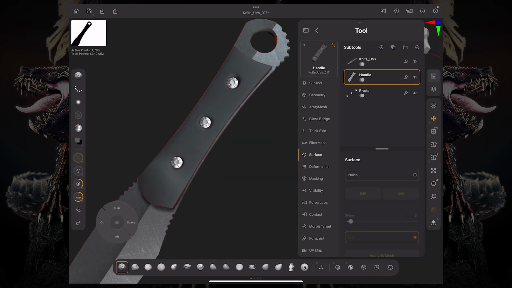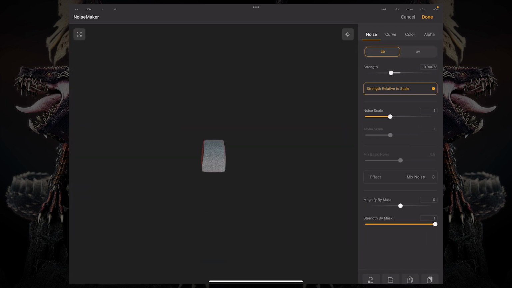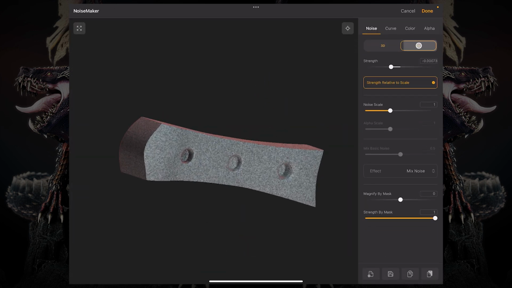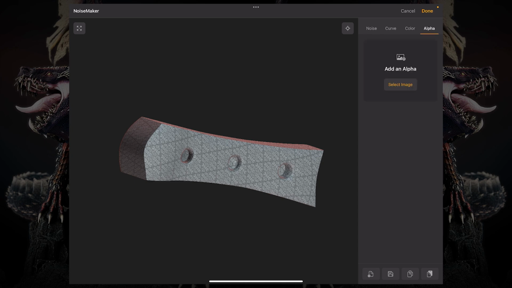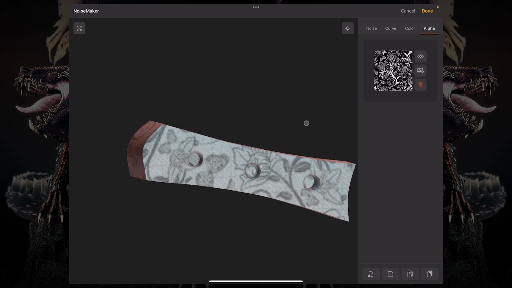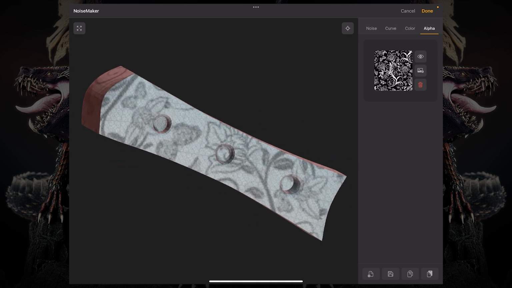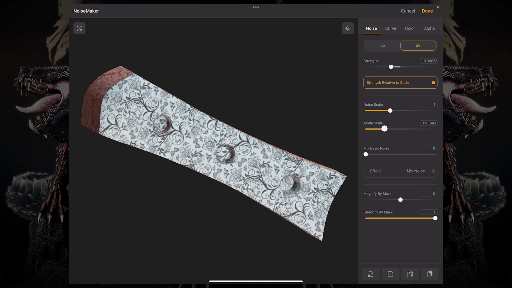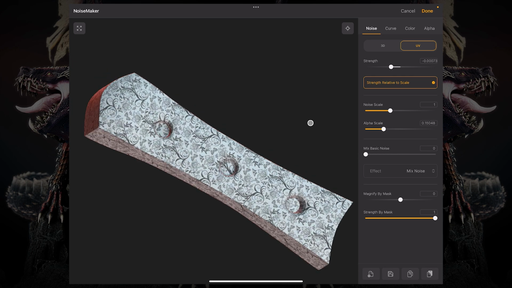Now that we've covered the basics of how to use surface noise, let's go ahead and generate a noise really quickly. So we're going to open up noise like we had done before. I do have UVs on this model, so I'm going to choose UV. I'm going to bring in an alpha that I had already downloaded, so that's going to go to Photo Library, choose my alpha. You can see there it is. I'm going to come over to the noise and take mix basic noise down to 0, and I'm going to choose a scale that makes sense for my model.